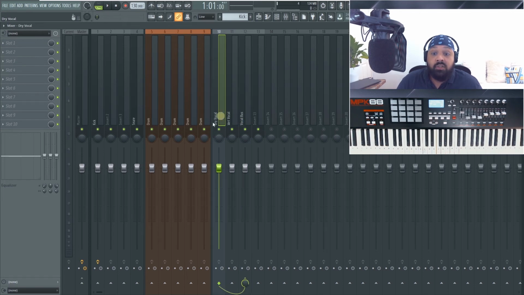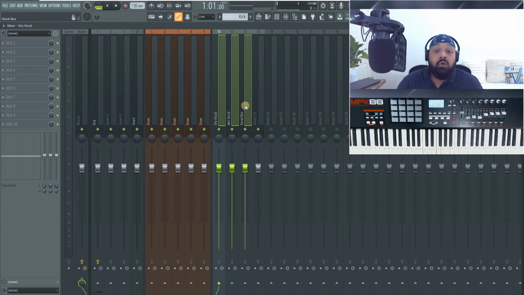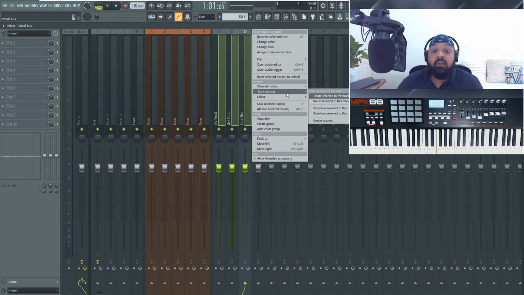There's a quicker way of doing this as well. So we can click this and unclick that. So that's exactly how it was first. You can hold control, go to the end one that you want. So if we right click on this one and go to track routing, you can route selected to this track, or route selected to this track only. If you do route selected to this track, it will still keep it in the master and as well plug it into this vocal bus. If we do to this track only, it will send all the signal into that track only.